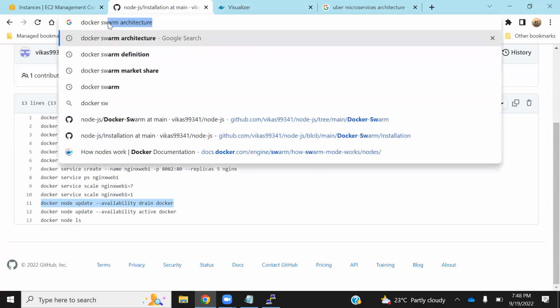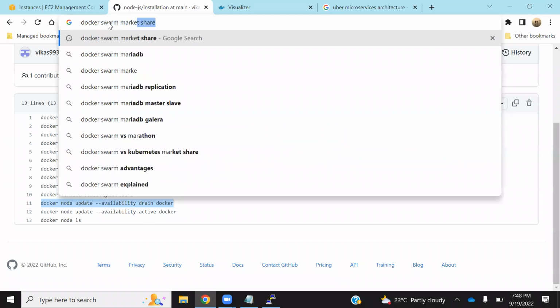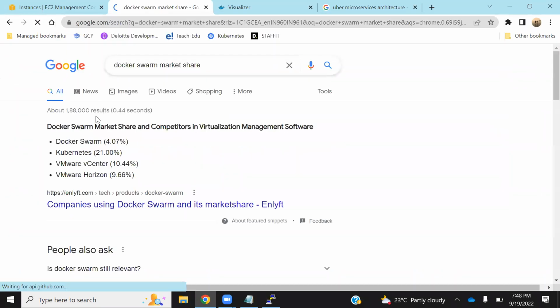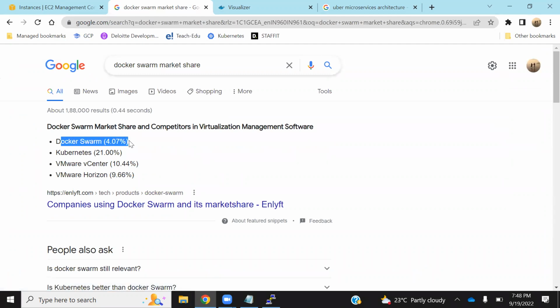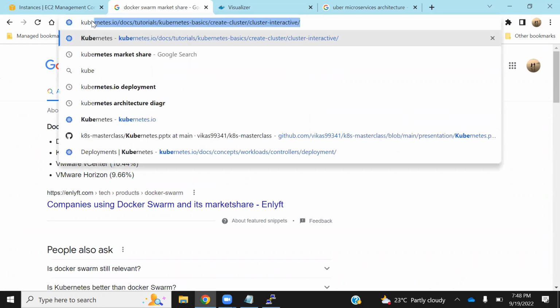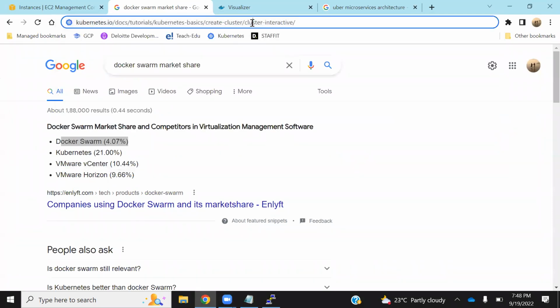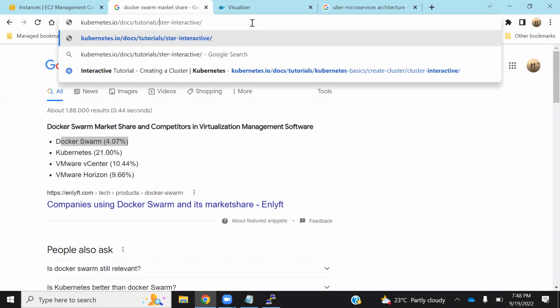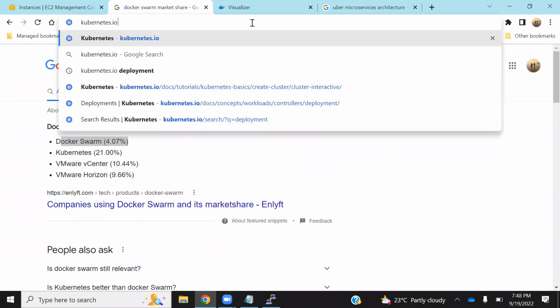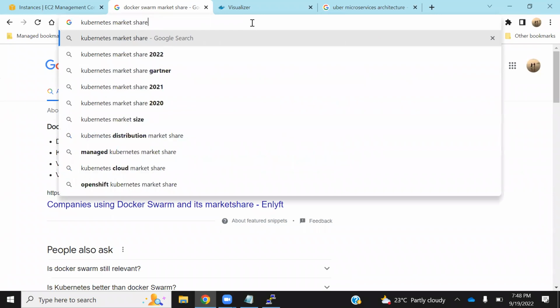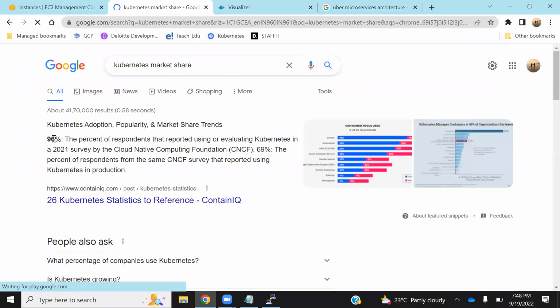Docker Swarm market share, I see only 4% of people are using Docker Swarm. So this number is very small. But at the same time, Kubernetes market share, it is almost 96%. Means out of 100, 96% of my crowd is using Kubernetes.